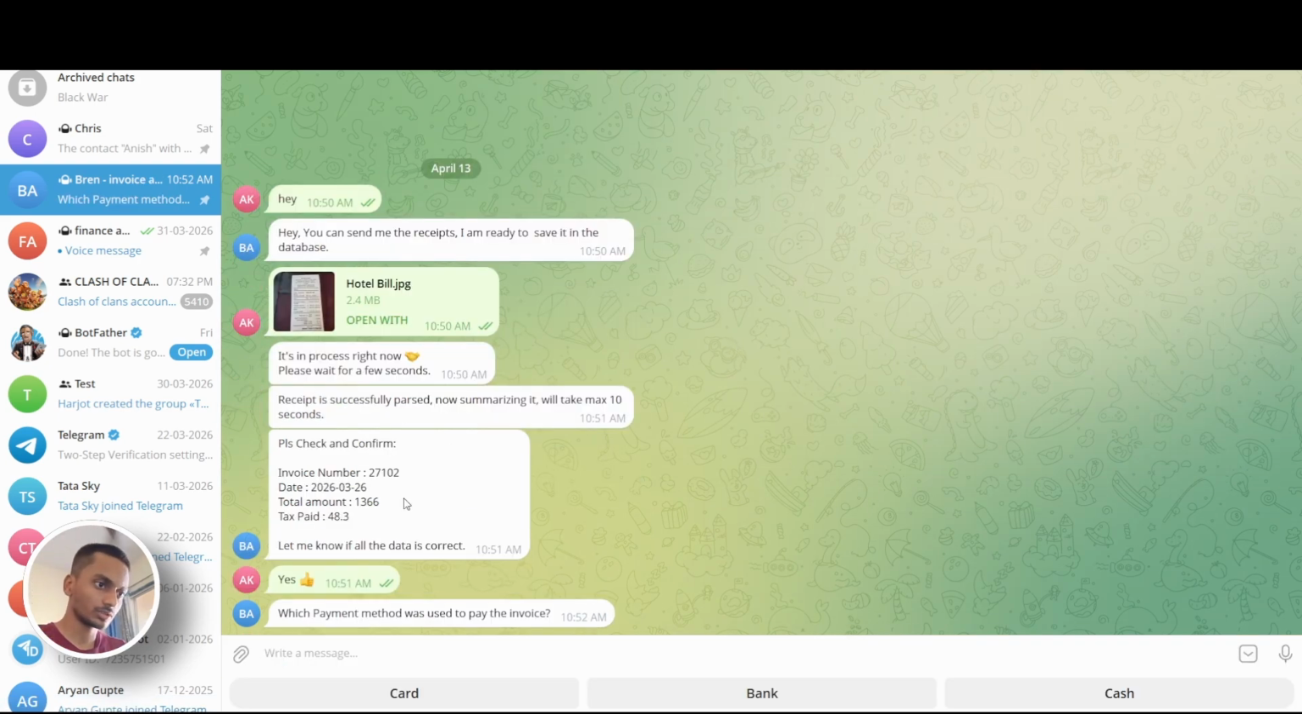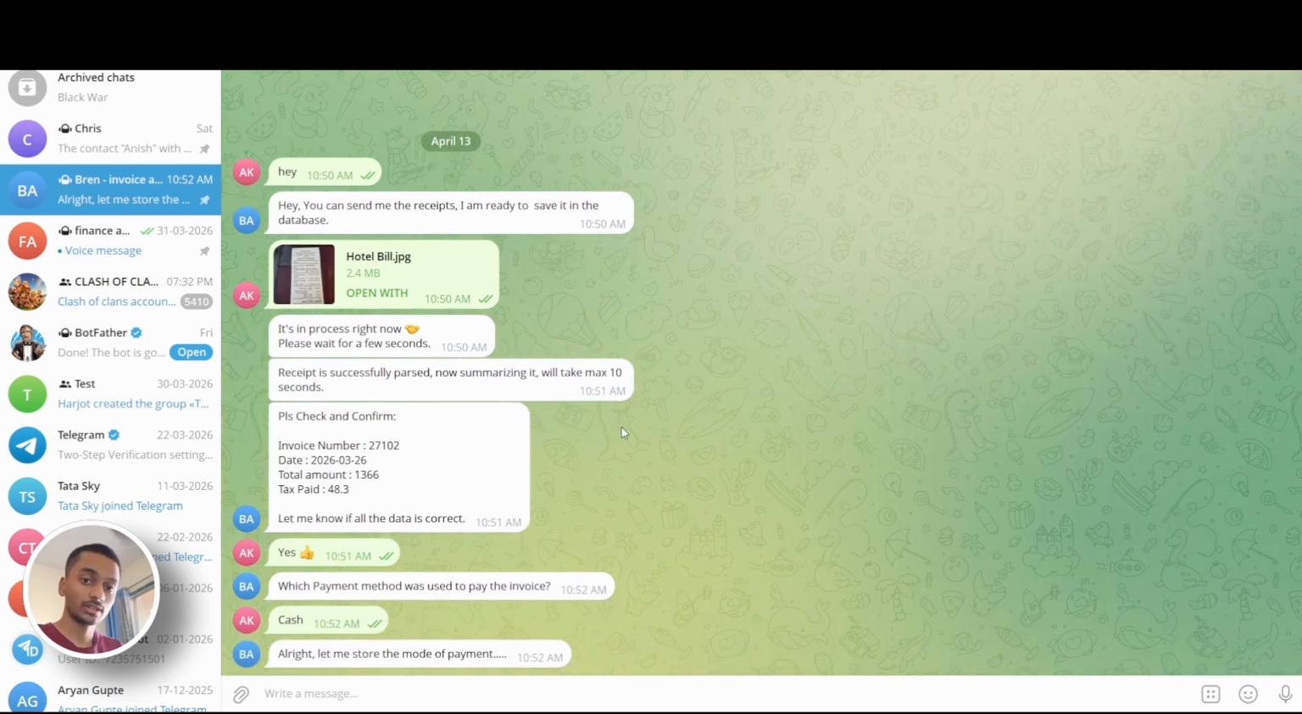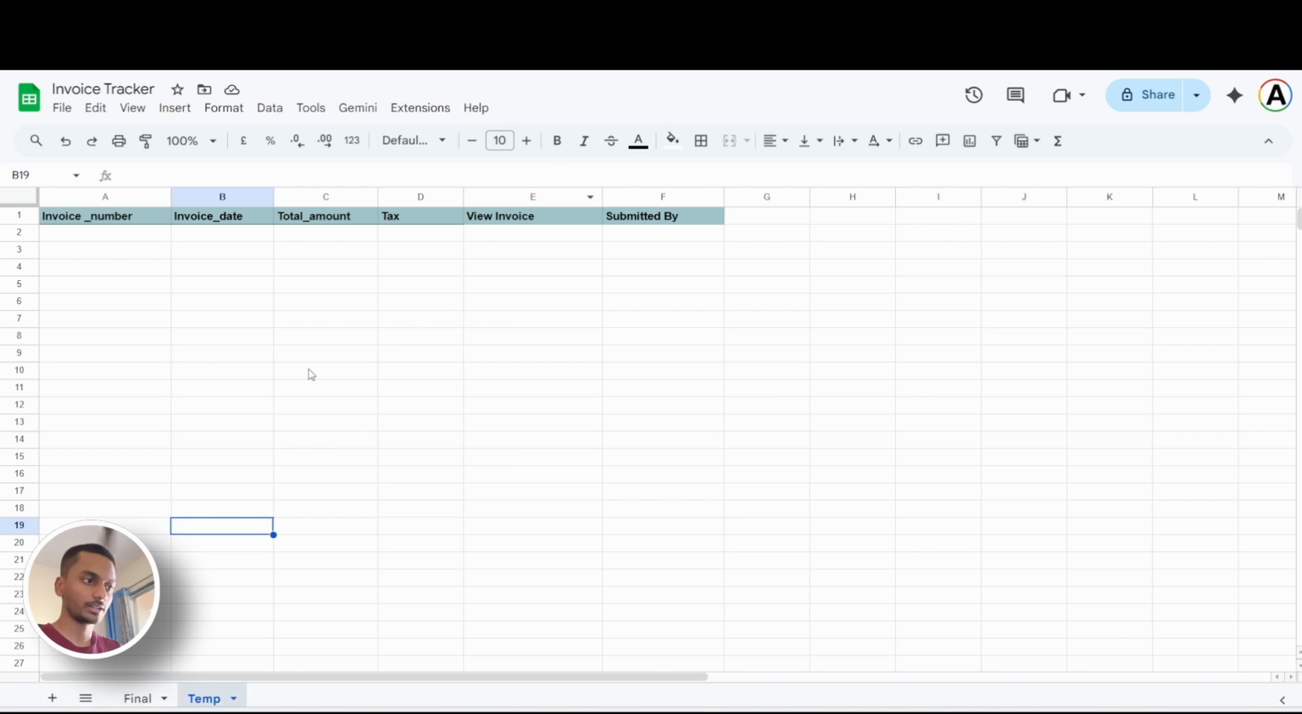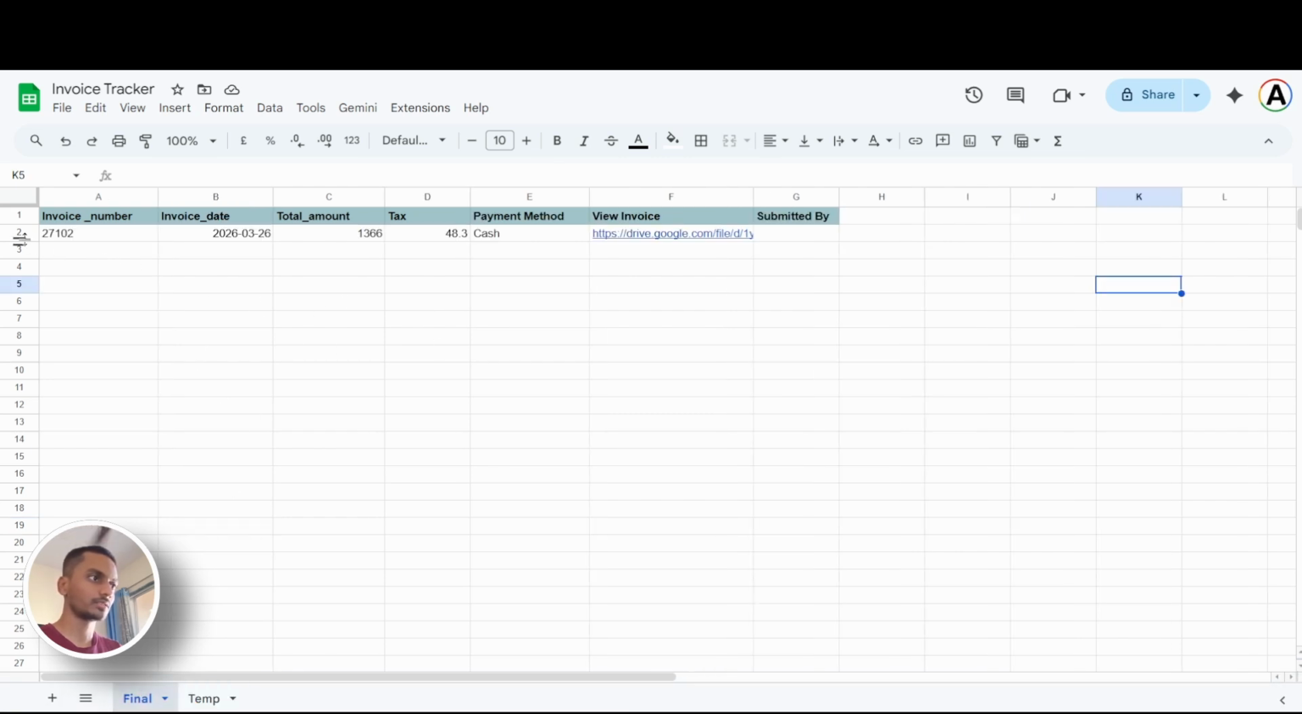Which payment method was used? Cash. So it's storing the information into a database. Successfully updated the database. Let's check. So this was the temporary database. Now let's check the final database. Yes, the information is updated: the invoice number, the total amount paid, the date of the invoice, tax, and the method.